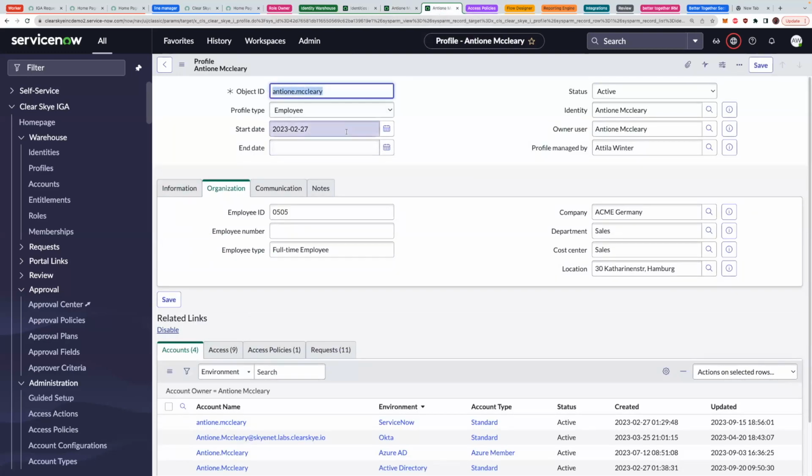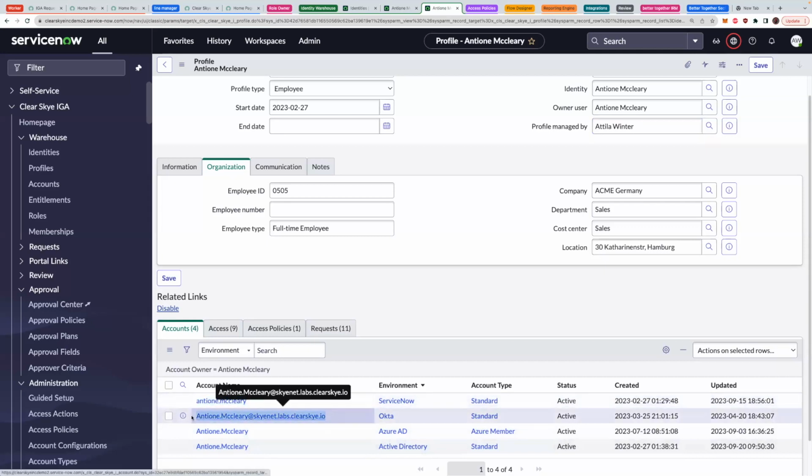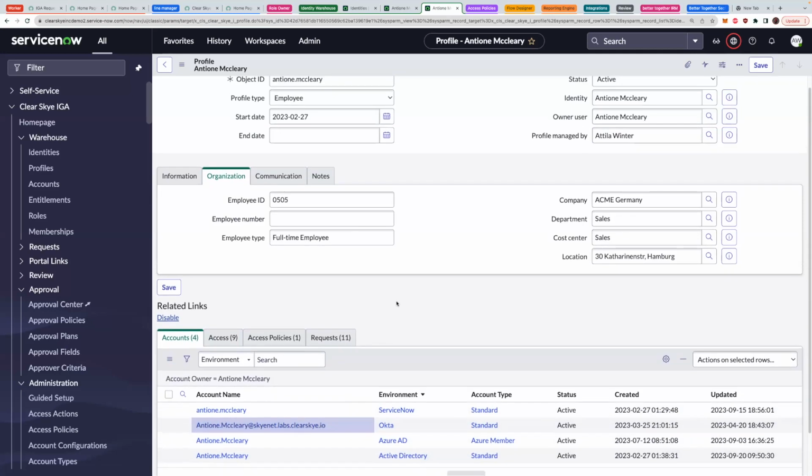Antion McCleary here has this employee profile, which tells us that they work in sales, that they're in Hamburg, that they work for a certain operating company, etc. All of this information is brought into Clear Skye and aggregated from various authoritative sources and then correlated with data from target systems such as Active Directory, ServiceNow, Okta, Salesforce, etc. to give us a view of who works for the organization, those are the identities, what jobs they have, those are the profiles, and what access they have, those are the accounts and the entitlements underneath.